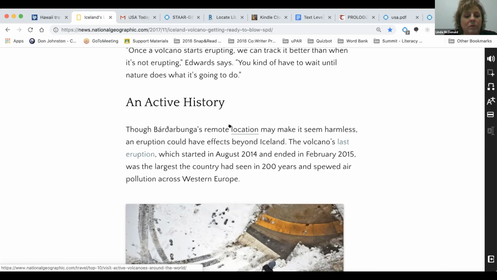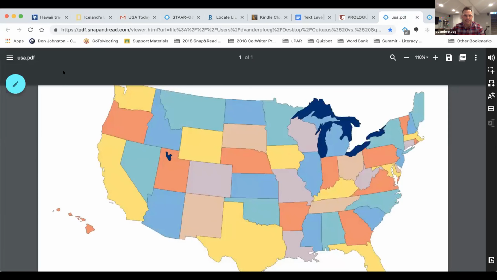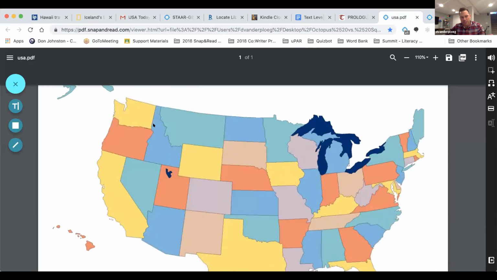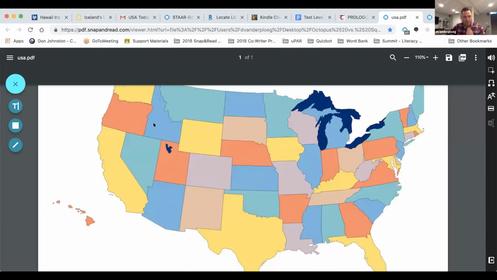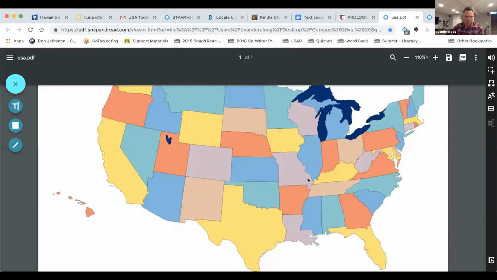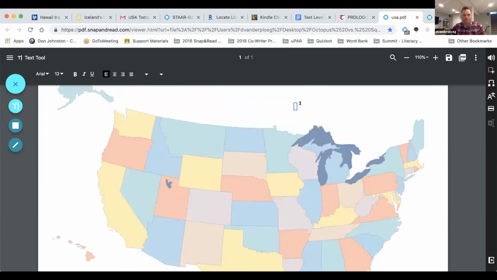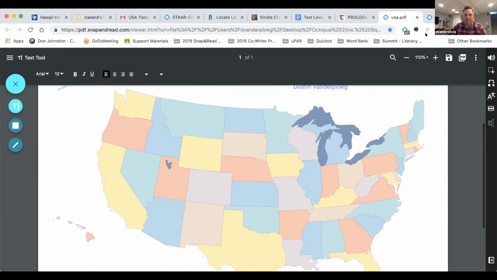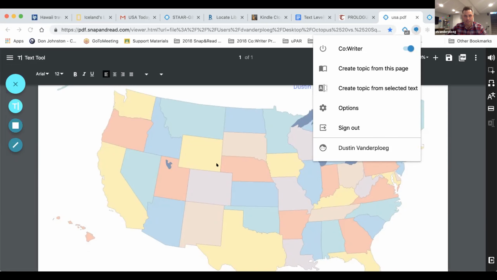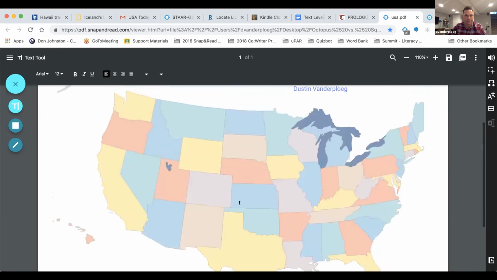So I'll show you one more cool thing. Sound good? So again, I mentioned an annotation piece. Students across the country right now, 4th grade students, are probably trying to label the states across the country. They might show up with a blank map like this, and they might have to fill it out by hand, or they could now use Snap and Read to annotate. So let's say I just wanted to put my name at the top of the page here. I can say Dustin Vanderploeg, right? But now I can turn on Co-Writer and use it right over the top of this digital worksheet as well. So let's go to Texas.